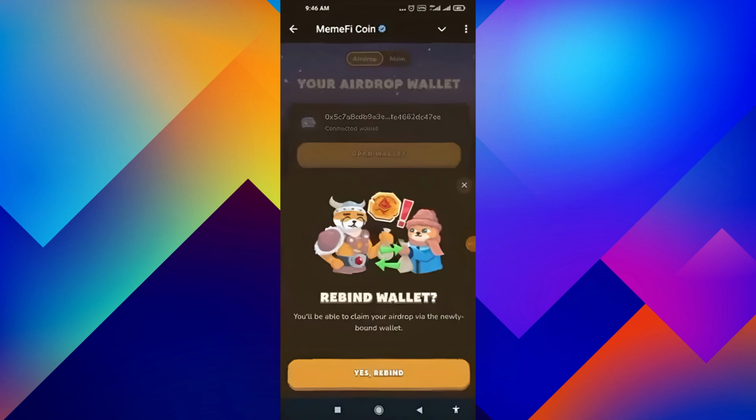Follow the instructions that appear next. At this stage, you'll need to enter your OKX wallet address. After entering it, confirm the details and connect it with your MemeFi coin. This will successfully reconnect your MemeFi wallet with OKX.